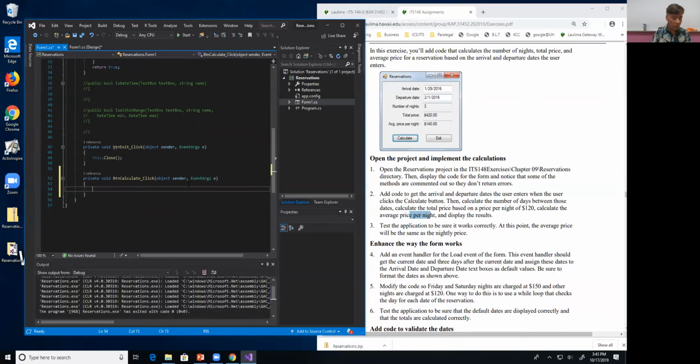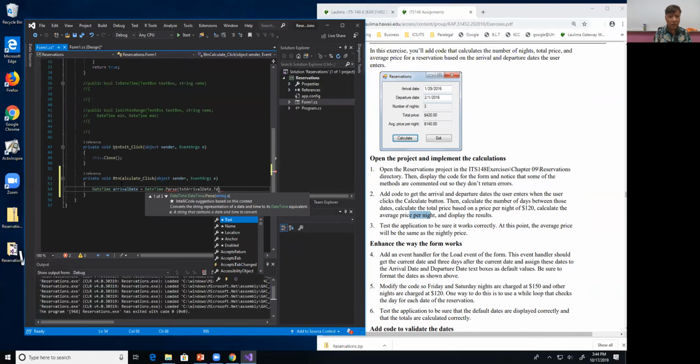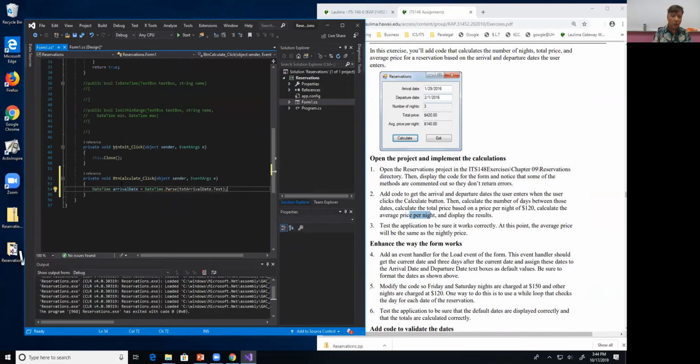Let me just go, there's a DateTime variable called arrival date. I'm going to call it arrival date, and that's going to be equal to DateTime.Parse of txtArrivalDate.Text. So this is going to look and see what they typed into this arrival date box.